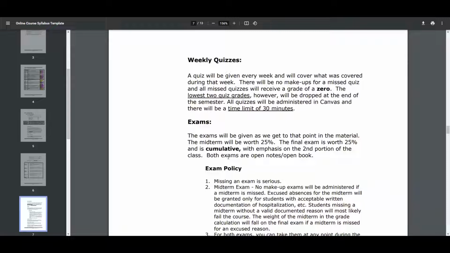Quizzes will be given every week, and will cover what was covered during that week. Now, there are no makeup exams, and you'll get a 0 if you miss one. The lowest 2 quiz grades, however, do get dropped at the end of the semester.